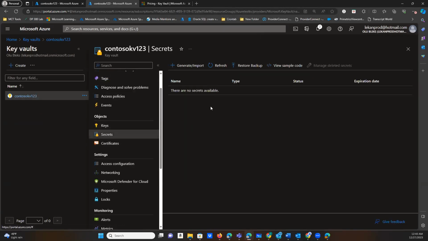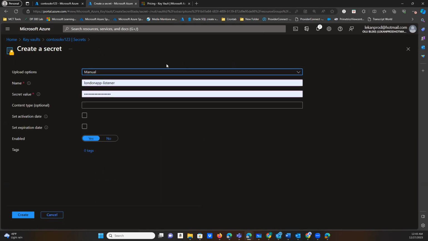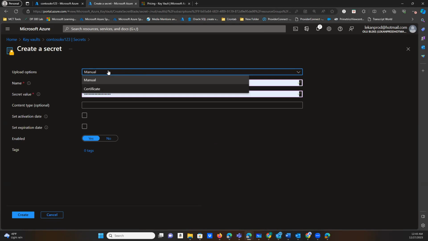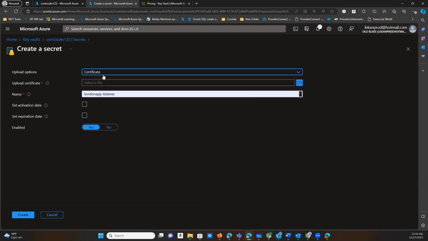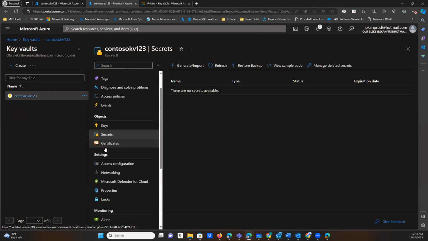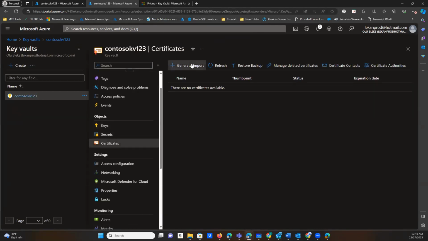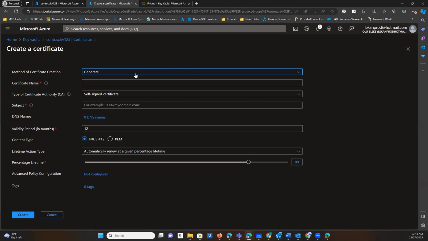Another item that can be stored here is secrets. And of course, you can create them manually. You can actually create certificates as well. So if you already have a certificate created somewhere else, you can upload it from the local environment, set up the expiration date as well, and begin to use it. And of course, for certificates, you can generate or import.